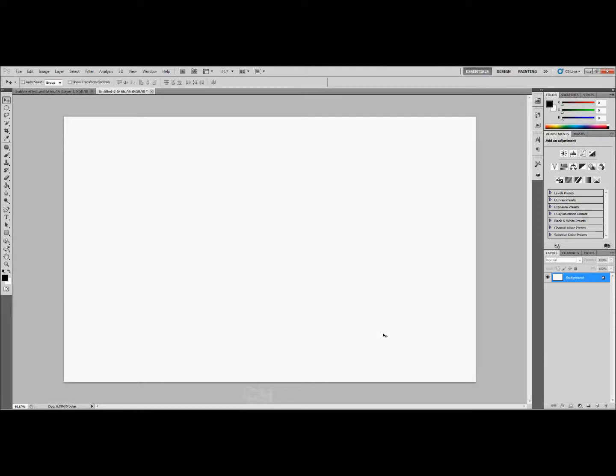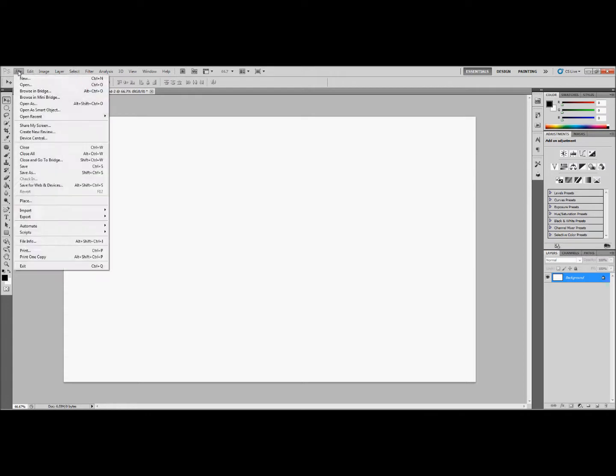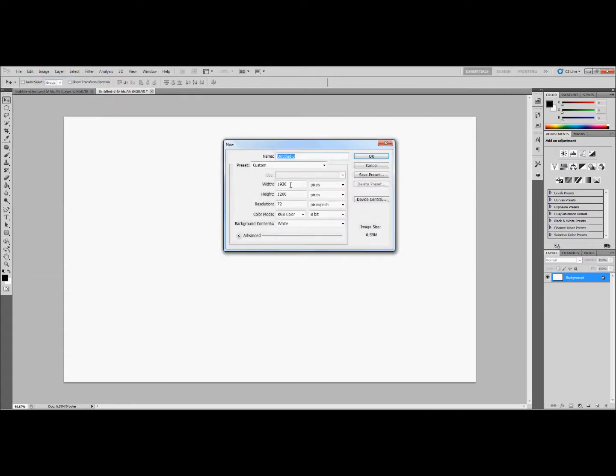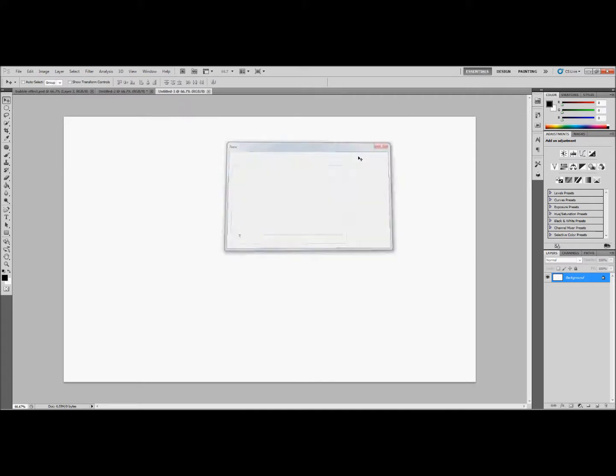Hello and welcome to a tutorial on how to create a colorful bubble effect in Photoshop CS5. So we're going to start today with a large canvas of around 1920 by 1200 pixels in height.